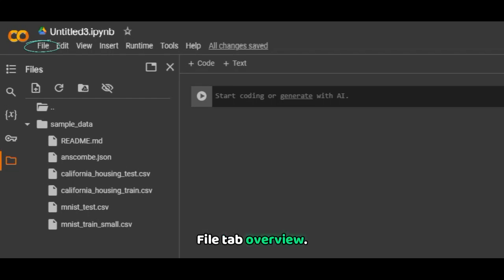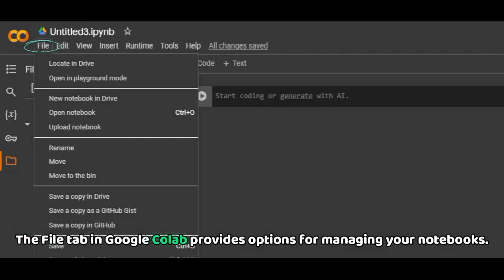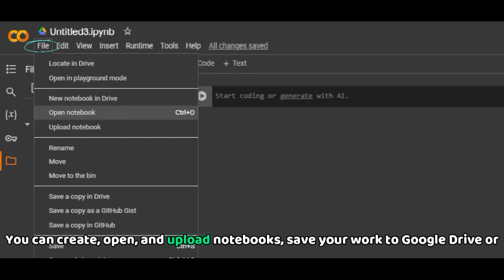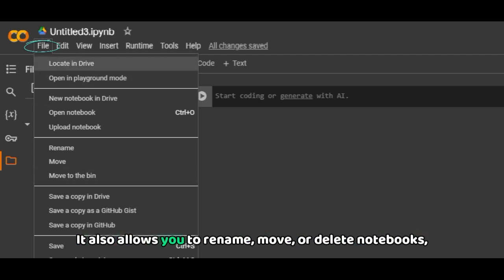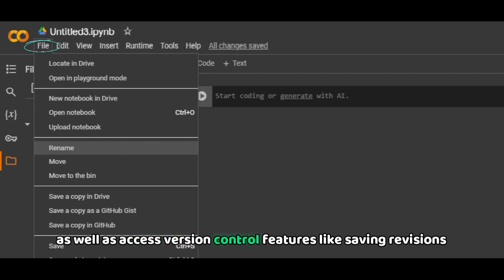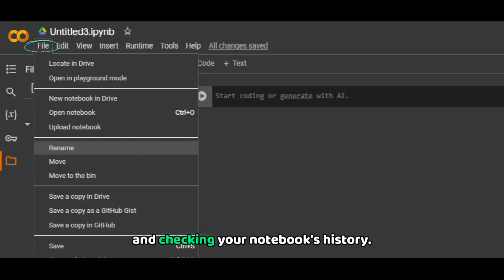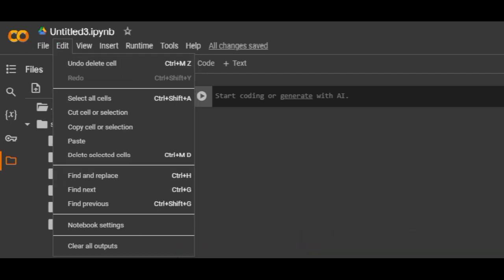File tab overview. The File tab in Google Colab provides options for managing your notebooks. You can create, open, and upload notebooks, save your work to Google Drive or GitHub, and download your notebook to your local machine. It also allows you to rename, move, or delete notebooks, as well as access version control features like saving revisions and checking your notebook's history.